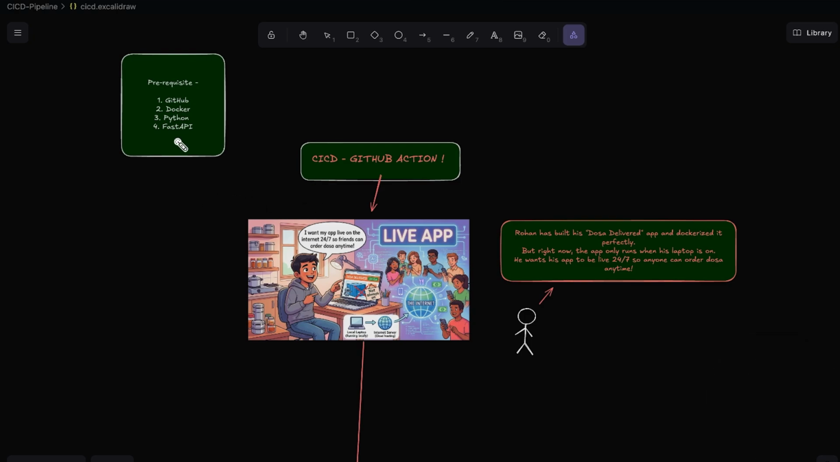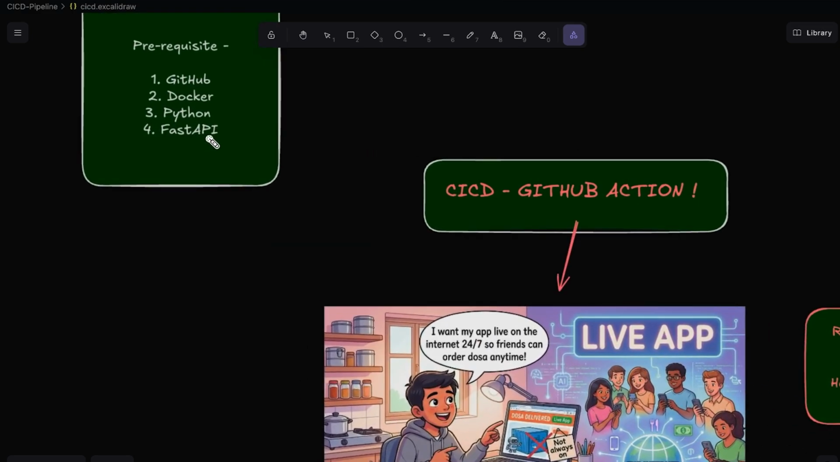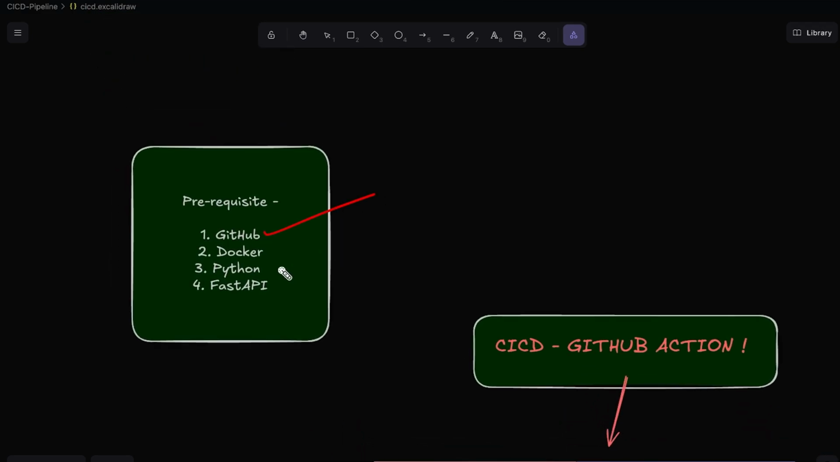So what are the prerequisites of these tools? The first thing is that you should know GitHub, you should know Docker, you should know Python, and you should know how to make an API and call an API using FastAPI. If you haven't checked my FastAPI video, please go and watch it first. Understand how to create an API, how to do a POST request, how to do a GET request, then come to this lecture.